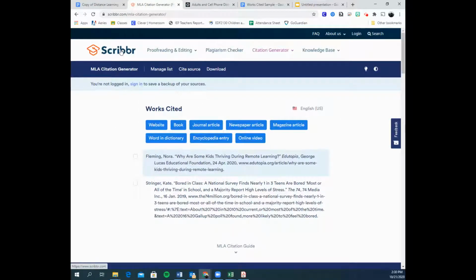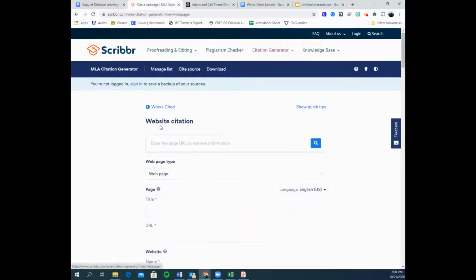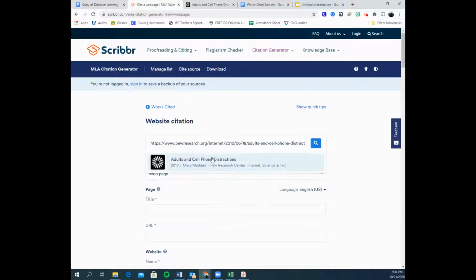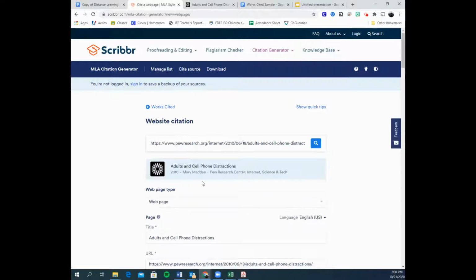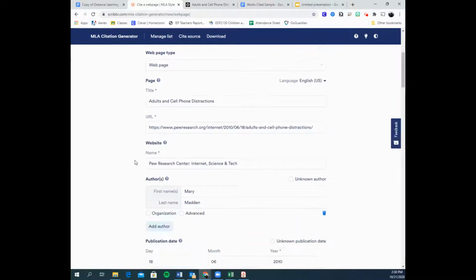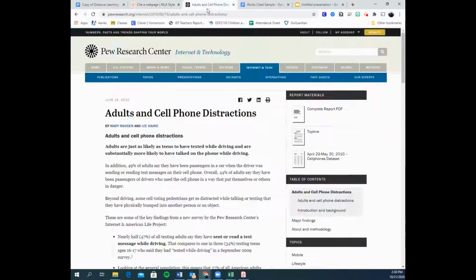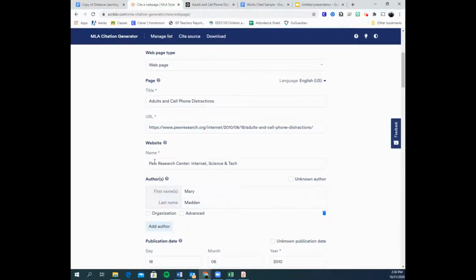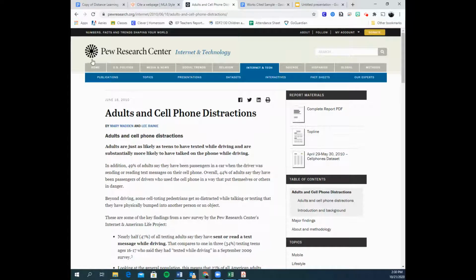I'm going to go back to SCRIBBR, click on website, enter the URL, make sure that that's the proper article. I know it is, 2010 Mary Madden, Adults and Cell Phone Distractions. I'm going to verify the information. Is the title correct? Yes. Is the website correct? Pew Research Center, Internet and Technology.